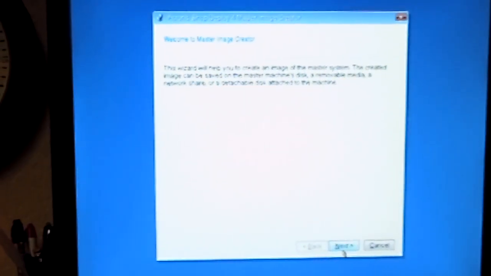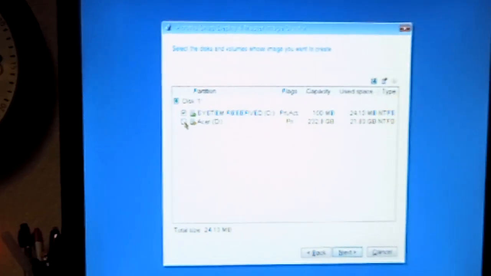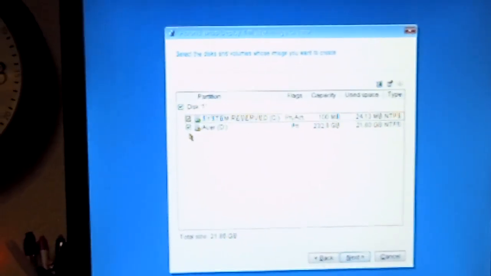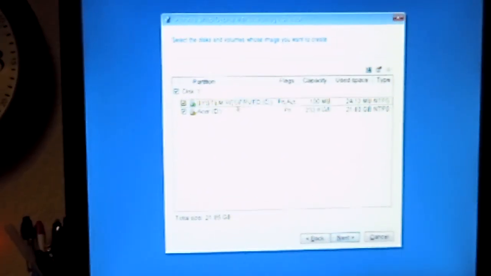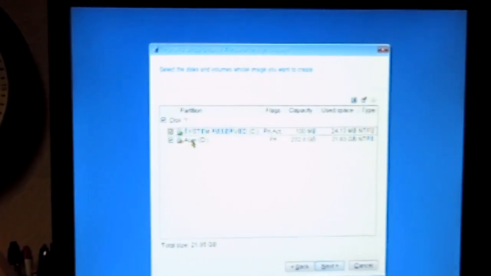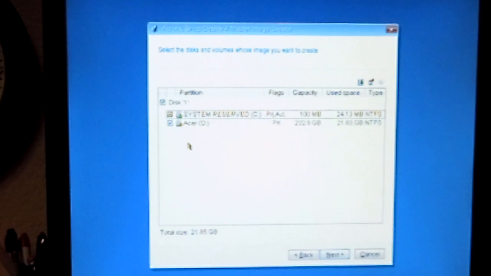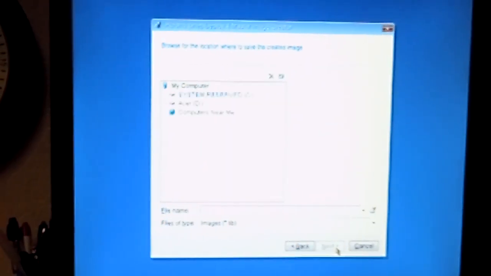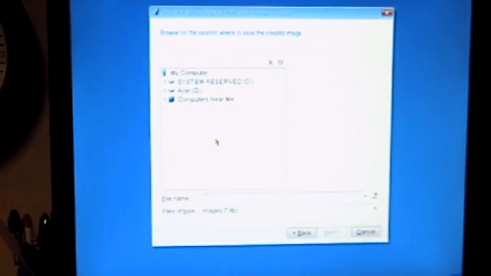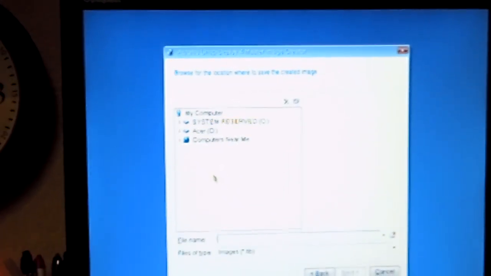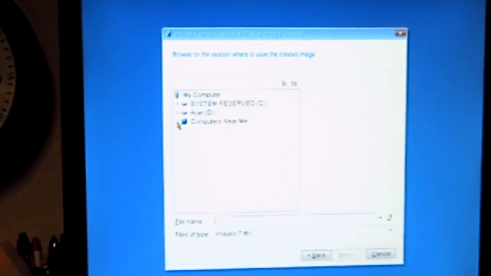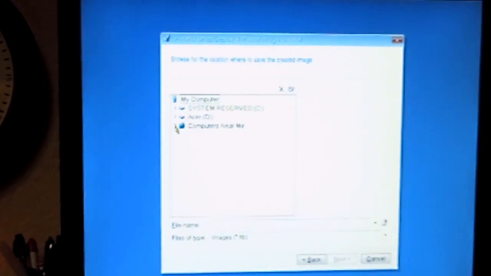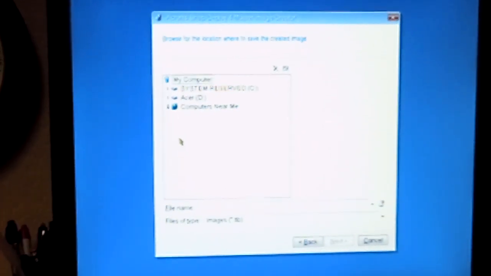Now you've got to tell it that you need both partitions because it's Windows 7. The system reserved is the boot partition, and this is actually the C drive. So you need both. And then it wants to know where we are going to save the created image. So we're going to click on that little arrow next to computers near me.